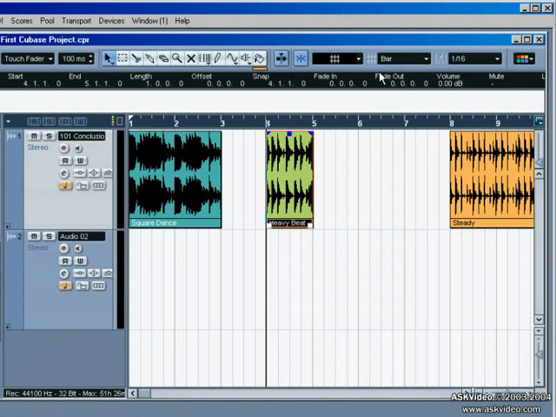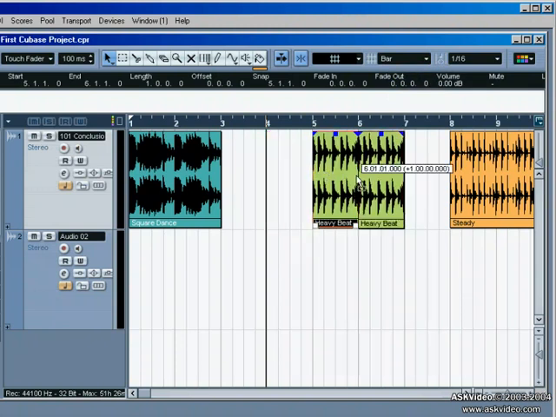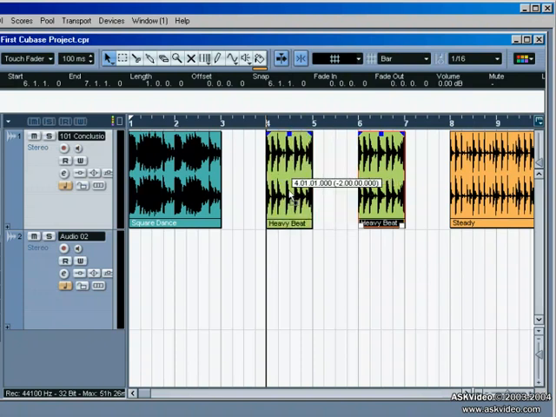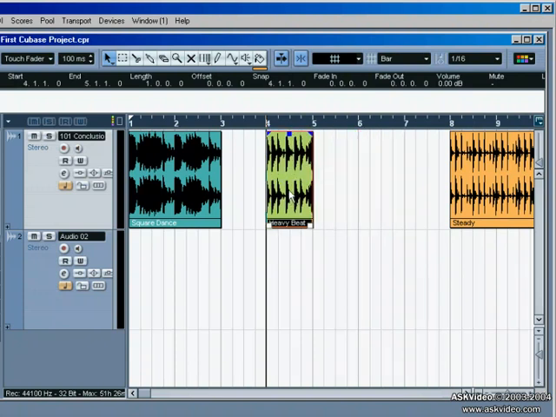To the right of the snap mode selector is the grid mode selector. In our case, let's choose bar. Now when we want to move an event, it snaps to bars. Bar 5, bar 6, back to bar 4. If we want to get it to snap to smaller divisions, choose beat from the grid selector.